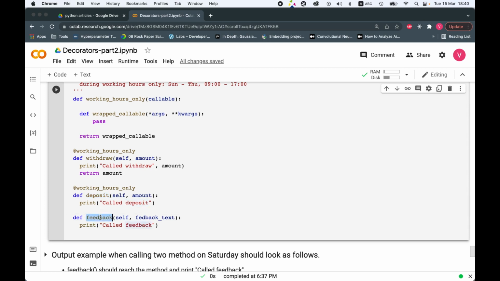And in addition, I have a third method in my class, and it's called feedback. This is a non-critical method in the sense that, as it says, feedback just allows my users to provide some feedback for the service they are getting from my bank. And even if something goes wrong during this feedback functionality, I can live with that. I don't really need a representative to physically be at work to handle some problems if they occur. And that's why I want to allow running this feedback method anytime, including outside of working hours.